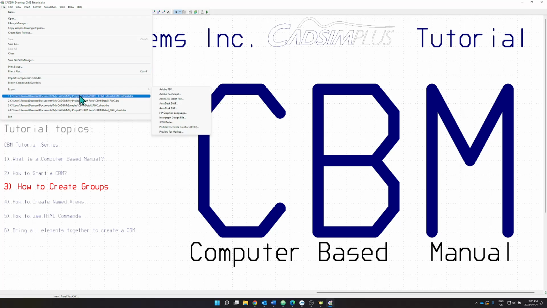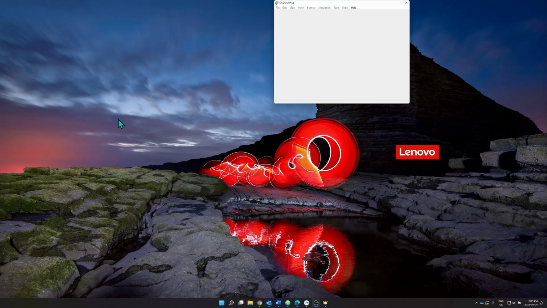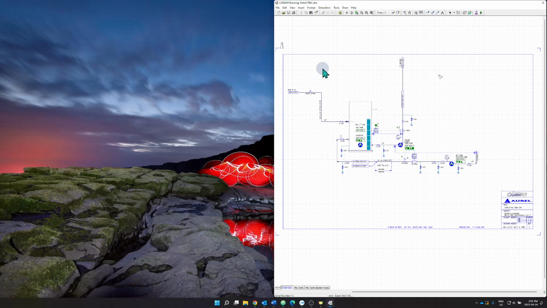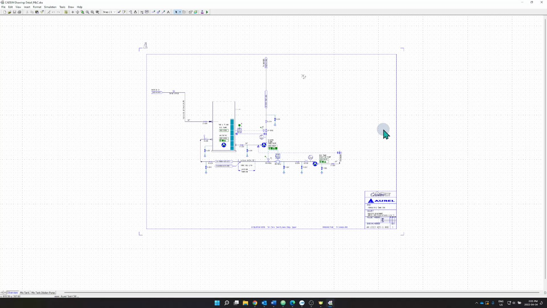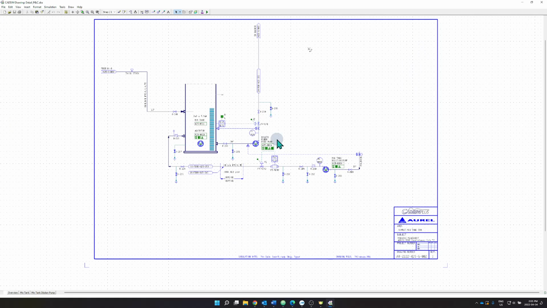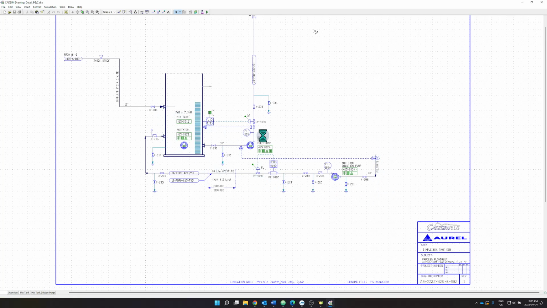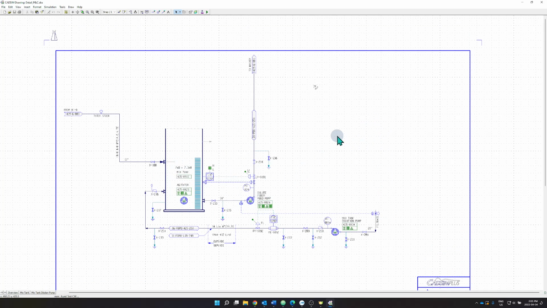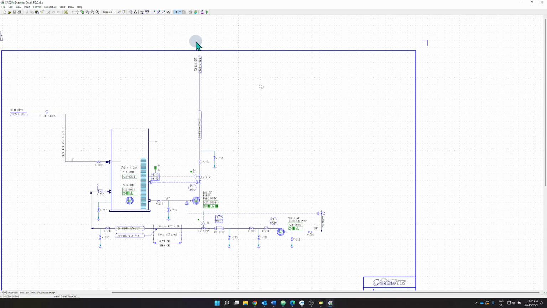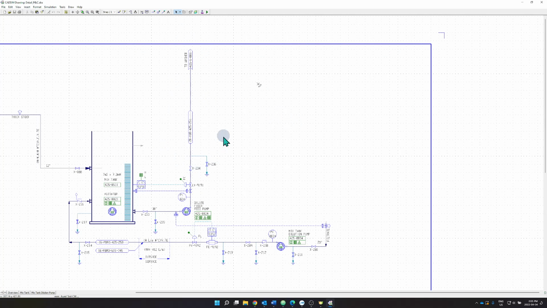I'm going to open a computer-based manual that I have started. That is the premise of this tutorial series, which consists of a simple mixing tank where you have thick stock from high Ds being diluted with a mixed tank dilution pump that's feeding filtrate water into this mixed tank. So let's start, for example, to create a group. There are several already in this drawing, but let's show you what a group is.